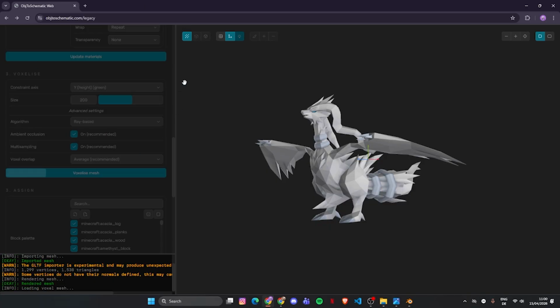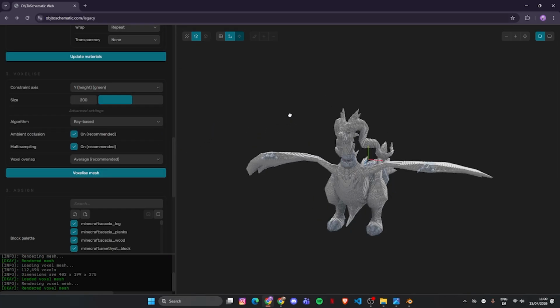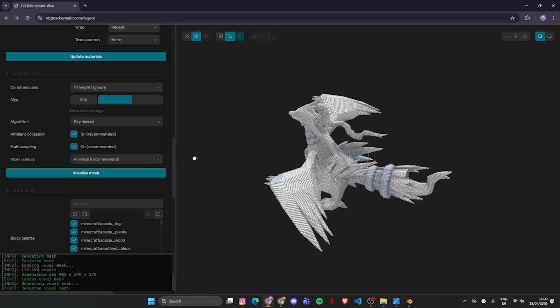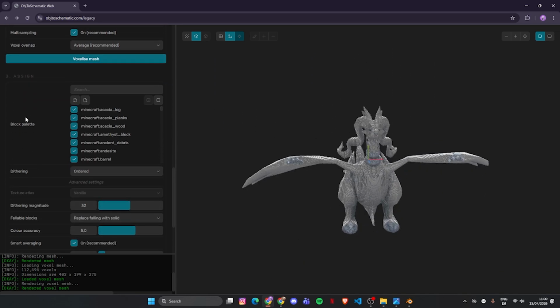So let's not get ahead of ourselves. Let's voxelize the mesh so you guys understand what I'm talking about. Little tip though, your height is also your size, so meaning this statue is going to be 200 blocks tall, so keep that in mind with height limits. But now we have cubes, which are known as voxels, which need to be reassigned as Minecraft blocks.